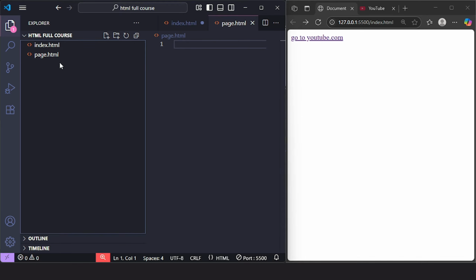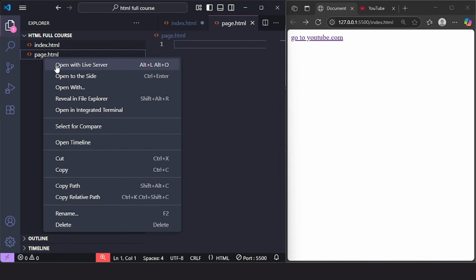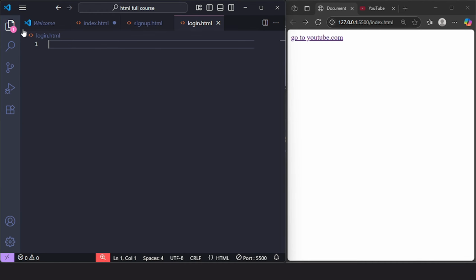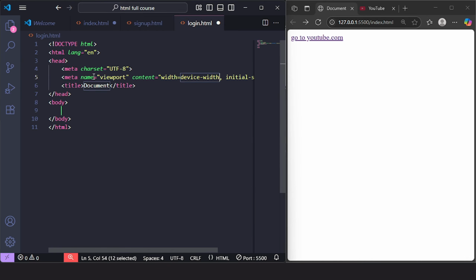Well, you know what? Let's just go ahead and rename this instead. Instead of saying page, let's say signup.html, and let's have a login.html, and press enter. So now we'll do as we did earlier. We'll type exclamation mark and press enter.